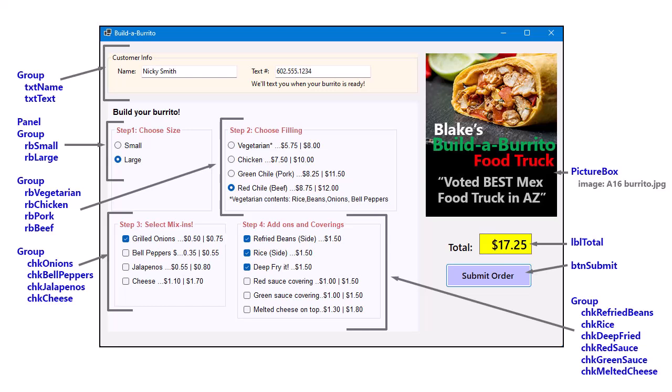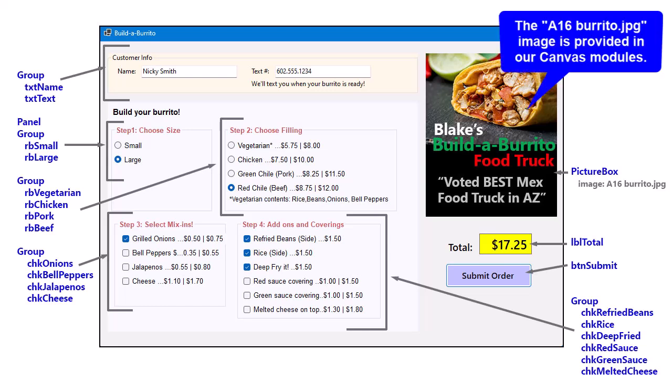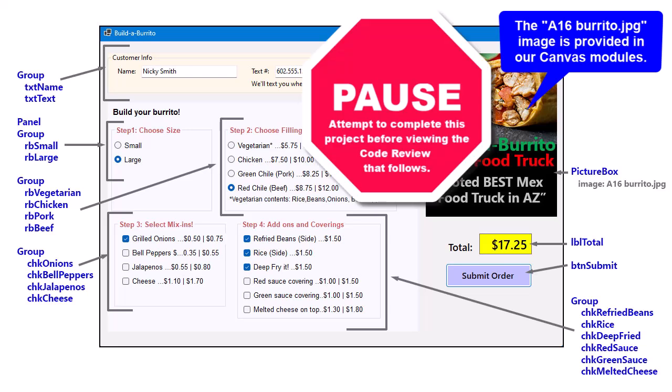And then finally, here is a little bit larger view of that storyboard. I'm going to suggest you pause the video here and try this on your own, and then come back and I'll show you my code review.